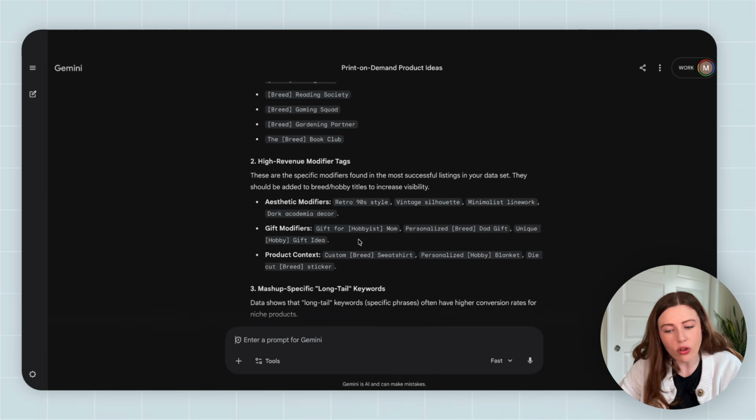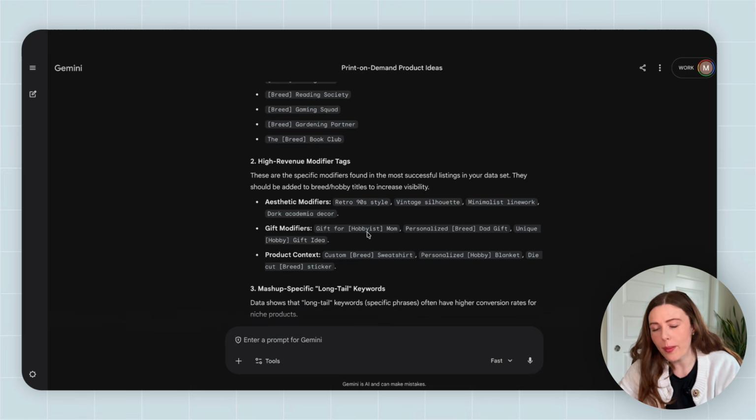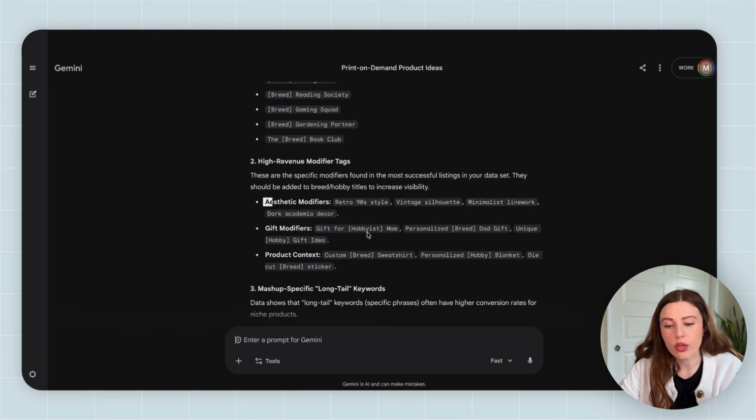So I love that. They also call out some of the different styles that were rising to the top and increasing a lot of revenue for these products. You can consider making retro 90s style theme, vintage silhouette, minimalist line work, dark academia decor. These are all things that you could change the style of these products because they are performing well with top sellers. And then adding in these gift modifiers that I think is so important.